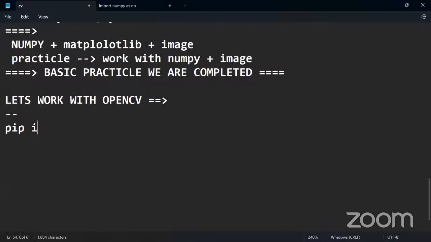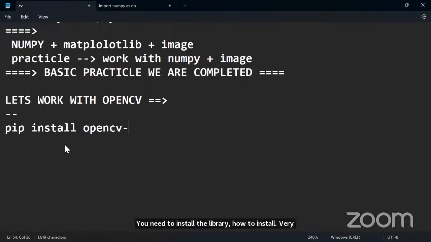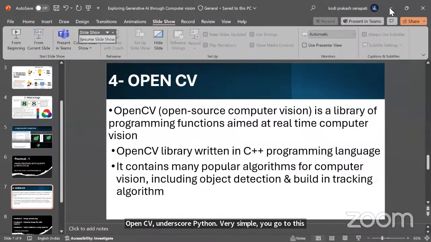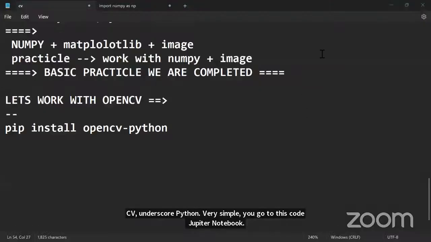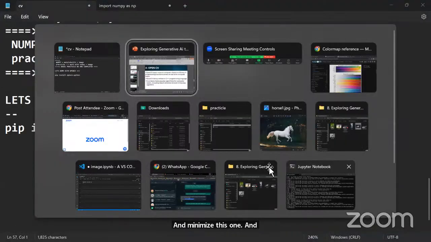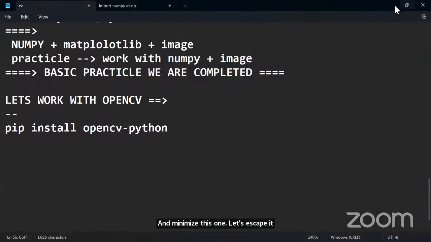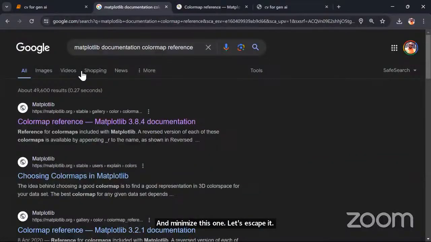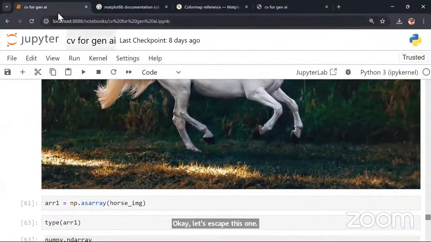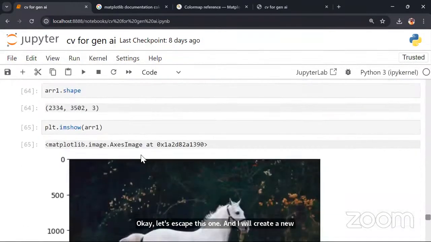It is pip install opencv-python. Very simple. You go to this Jupyter notebook, minimize this one, and let's escape it. Okay, let's escape this one, and I will create a new file. Let me file save all. I'll close this.